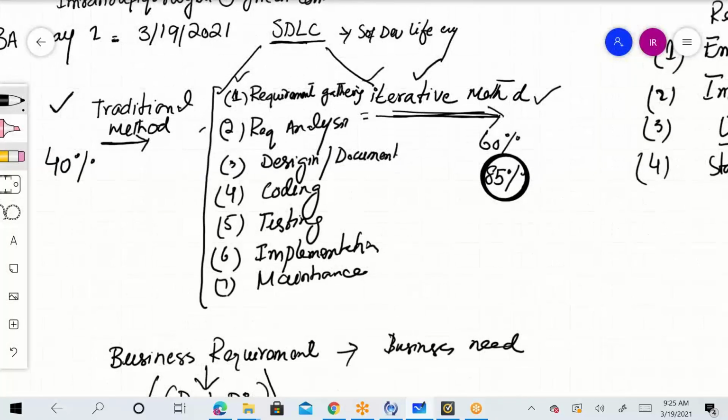So requirement gathering, then you have requirement analysis. That is basically analyzing the requirement in terms of, is it possible? My business can tell me that they want this, they want that, but is it possible to design? Do we have the support system? Do we have the resources who can design it? Do we have the tools which can support this requirement?